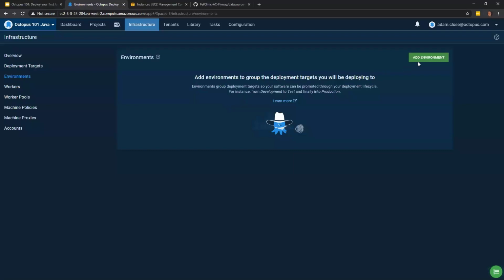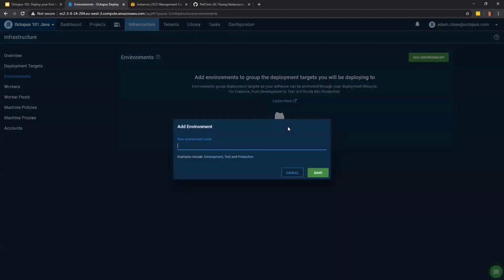So I'm going to go ahead and create my first environment. I'm going to stick to three basic ones that Octopus gives us examples for. If you see down here, we've got development, test, and production. Nice and easy for me to click and not misspell anything. I'm going to go ahead and hit save.